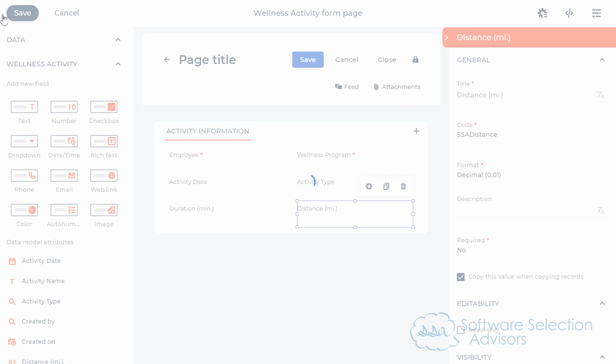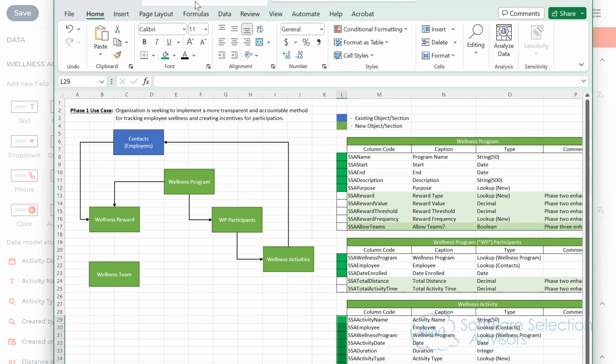Now this is where the fun really starts beginning. So if I pull this back over, the one thing that I want to make sure that you all realize is that we've created a wellness program, we've created participants, we've created activities. Now we've set it in a way that there's somewhat of a nested relationship.